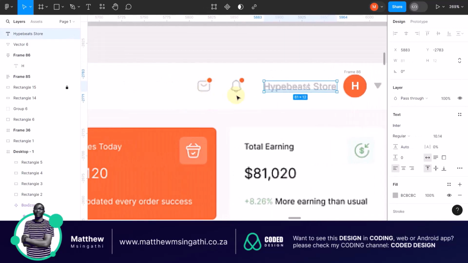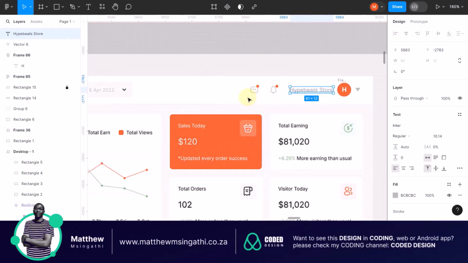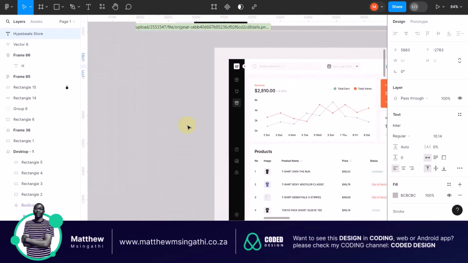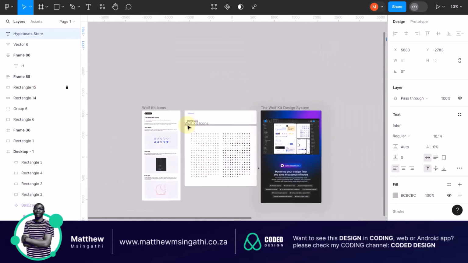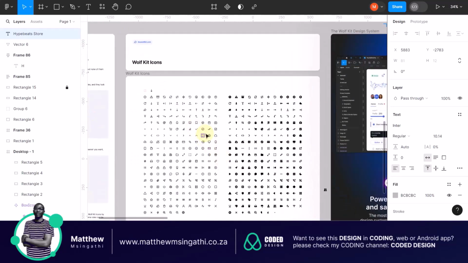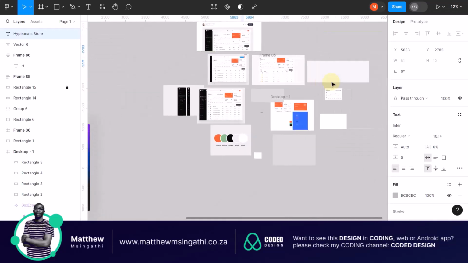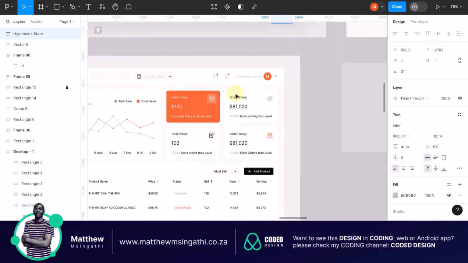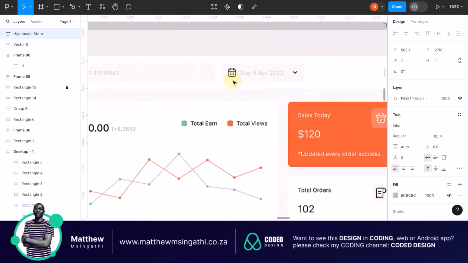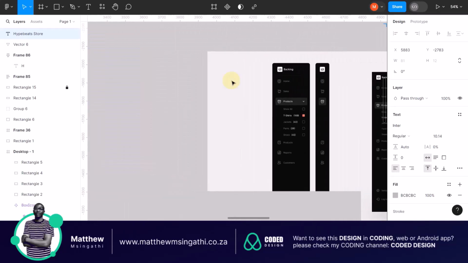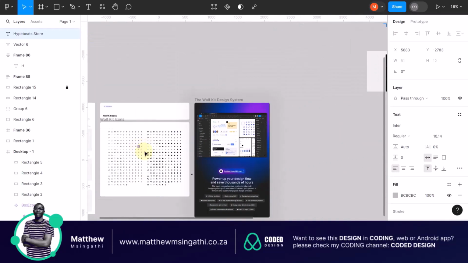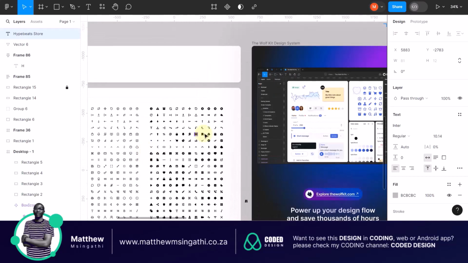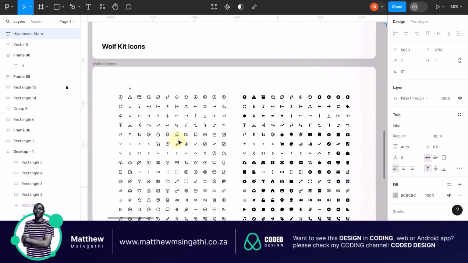Now we want the bell and the envelope, or the email or notification. Was the bell outline? My apologies about that. Where do I want to be? I think I want to be here. Everything's outline. I might as well look for the calendar if I can see it, and even the search. Let's see, looking for the outlines.